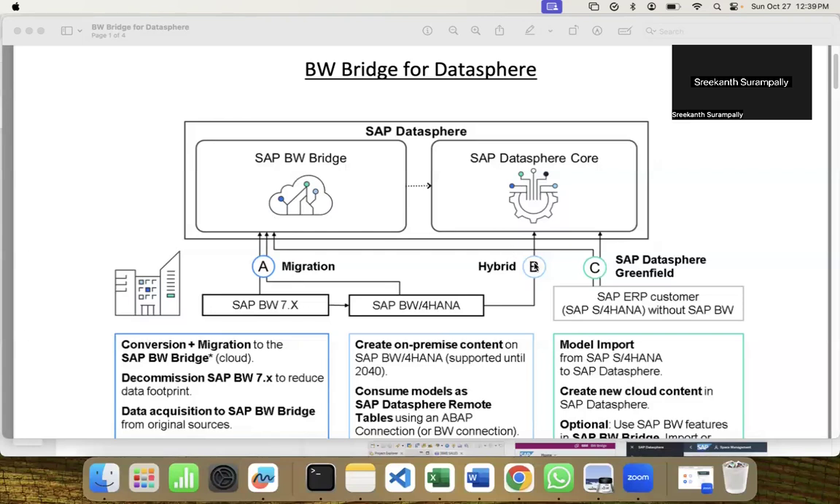Then option B is to have a hybrid approach. You don't migrate your BW4 HANA system to BW Bridge. Instead, you connect your BW4 HANA system to Datasphere core and do the model transfer and be able to report or create models in Datasphere, and those models will be shared or consumed in reporting systems like SAC. You also can see another line to migrate your BW4 HANA system to BW Bridge, and then you can come from BW Bridge to Datasphere Core.